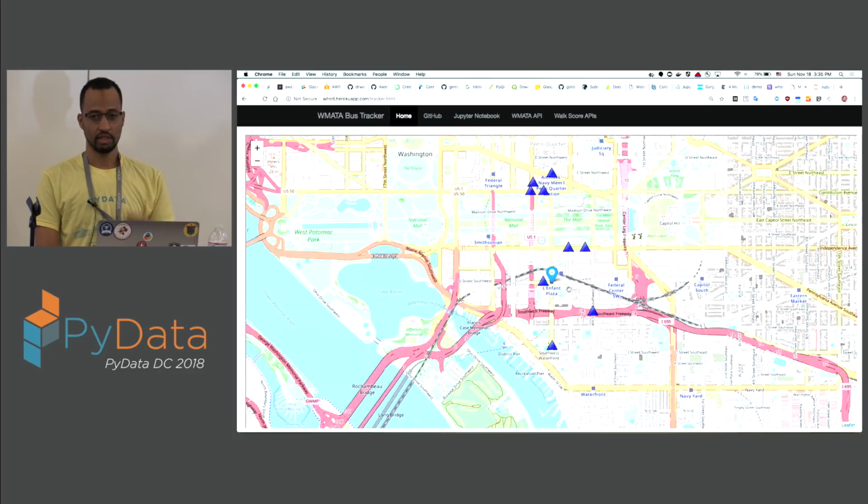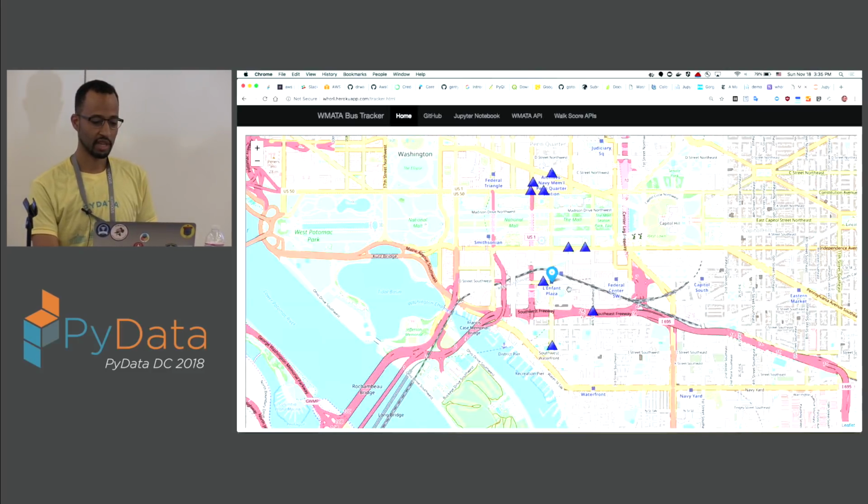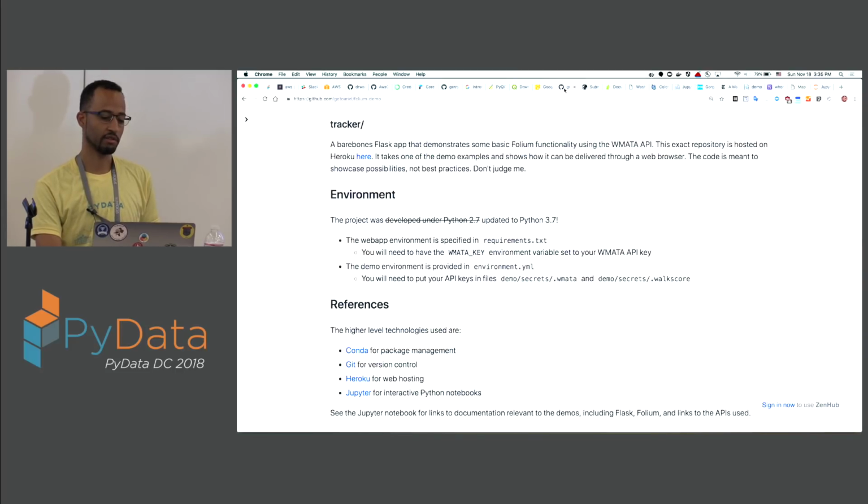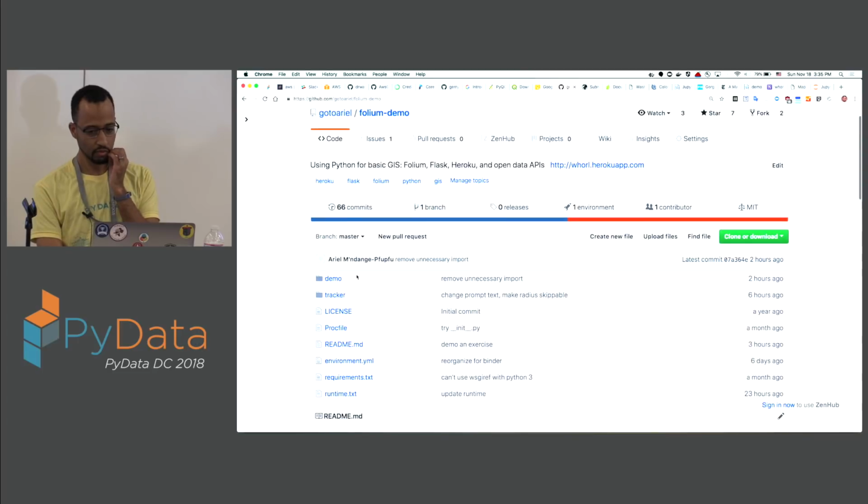But yeah, after this talk is over, if you're interested, the code is all on the GitHub. Like I said, there's two parts to it. The demo is what I walked through in the notebook, and the tracker is the Flask application. So I'm happy to take any questions about any of this.